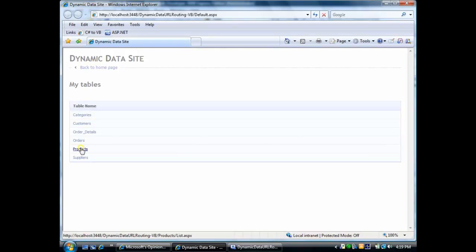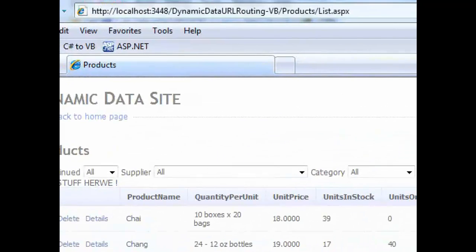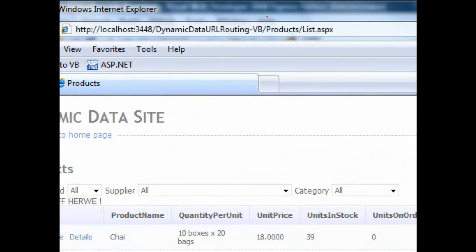Now, if we click on the products table, we'll navigate into the products table. Now let's look at the URL. What you'll see here is we have our application name, and then we have products, which appears as a directory name, but really isn't. This is a dynamic template, so products happens to be the table name. And then we have list.aspx. So products is the table, and list is the action for this table.